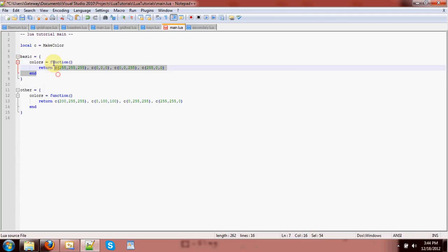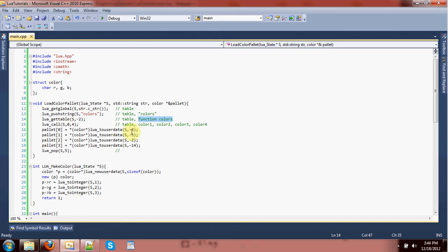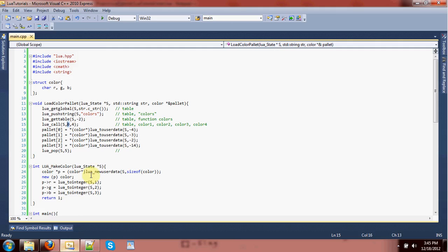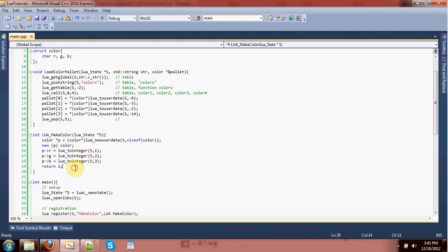Now what happens next? The C++ function says once you've got that function, just go ahead and call it. There's no arguments to that function, so call it. So when that gets called, now we're looking at this, what happens? Well, all that happens is these four functions, the C function gets called 4 times, and each of those results gets returned. What happens when the C function is called? Well, that's the make color function. The make color function right here will create the new user data.